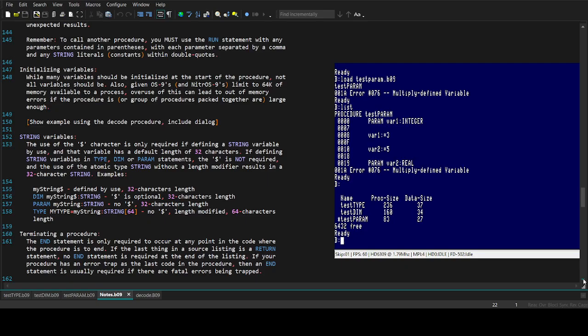Okay. String variables. The use of the $ character is only required if defining a string variable by use, and that variable has a default length of 32 characters. If defining string variables in type, dim, or param statements, the $ is not required, and the use of the atomic type string without a length modifier results in a 32-character string.